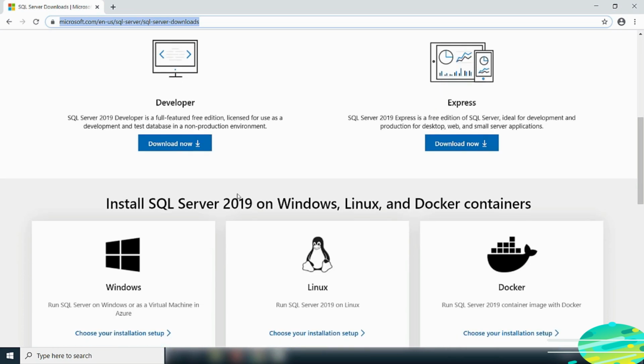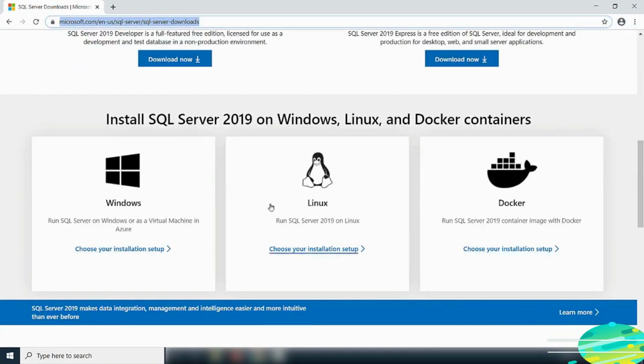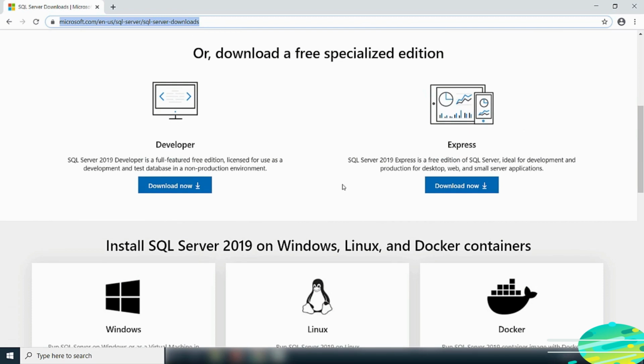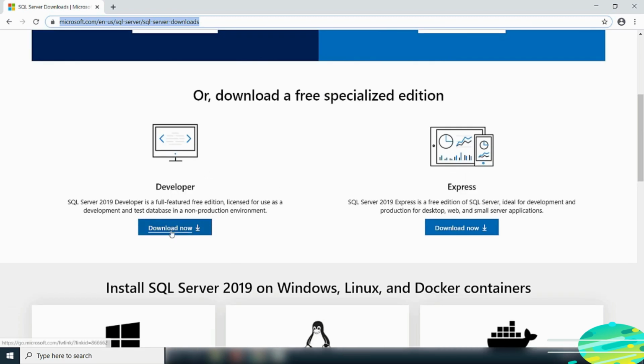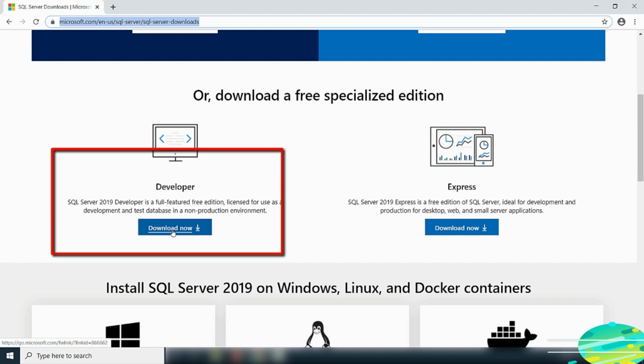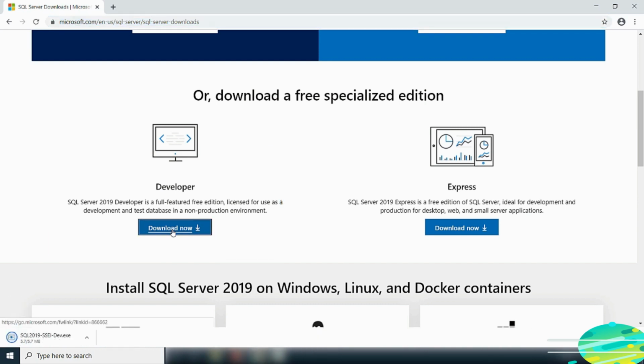Also, if you want to install SQL Server 2019 on Windows, Linux, or Docker containers, it tells you the way to do that here. But we are going for the developer edition. So I'm going to click on this button link to download the setup file for the developer edition. I'll click on that and that should start downloading. You can see here it started downloading the files for the developer setup. This should not take too long, so I'll just give it a few minutes to complete.